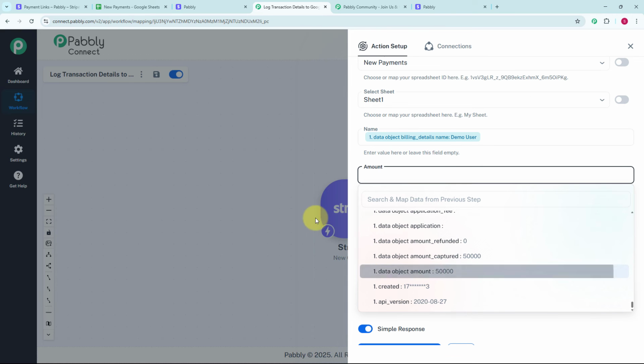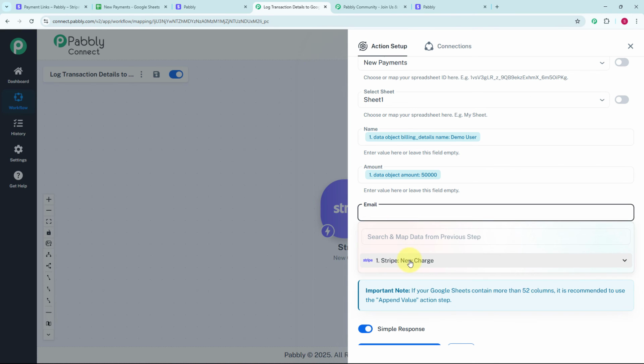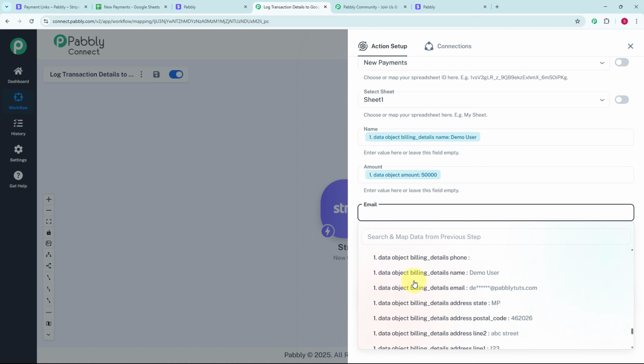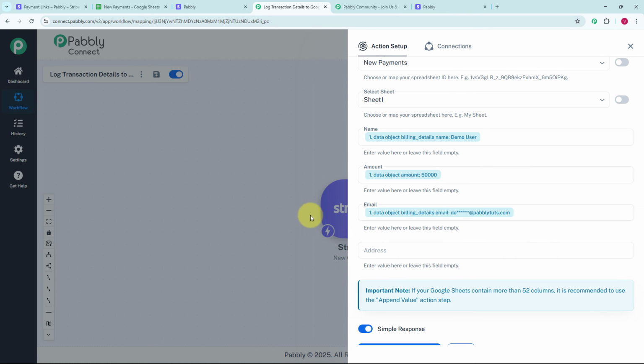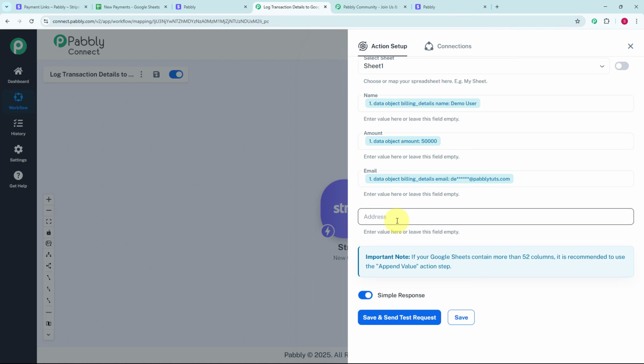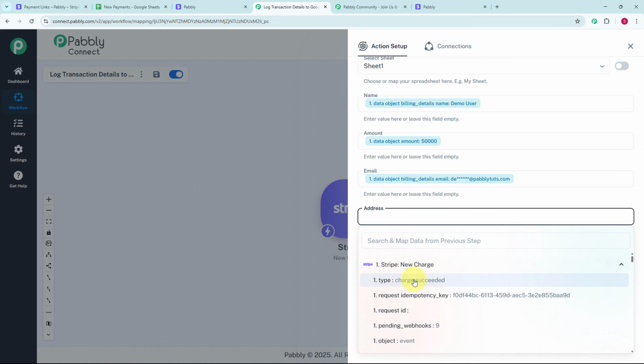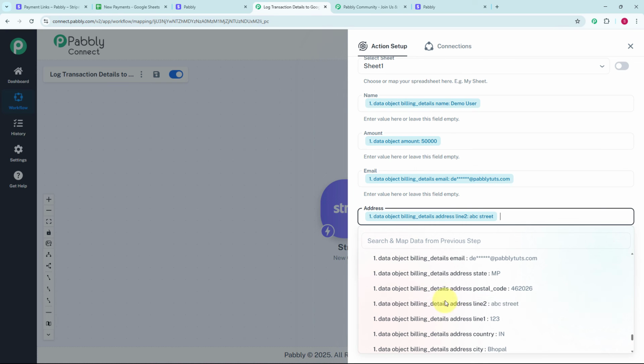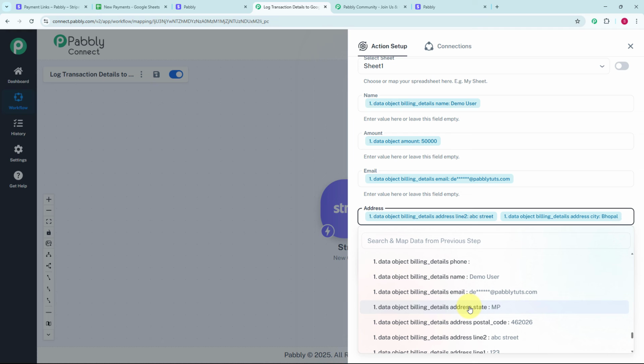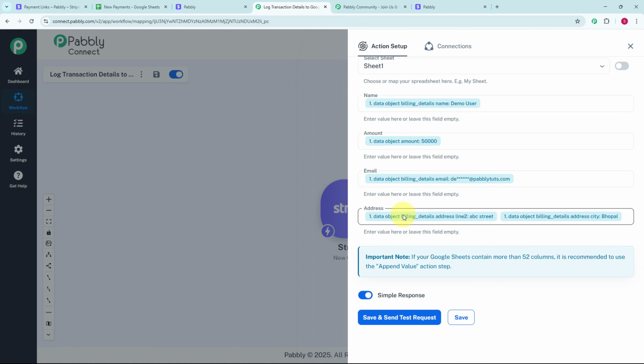And now further we are getting the option for mapping the email. So now let's map our email also. So this is my email address which I am going to map. Now further we are getting the option for mapping the address. So now I am going to map the address over here. So here you can see I have mapped my address, and now I am going to map my city, and after that I am going to map my state. So here you can see I have mapped my address also.